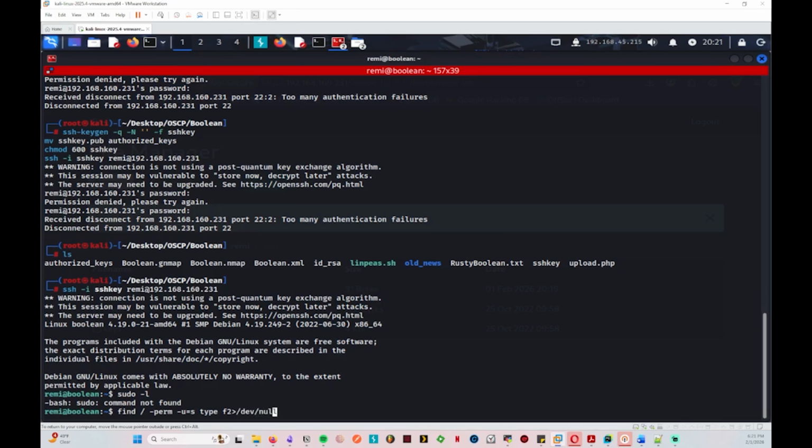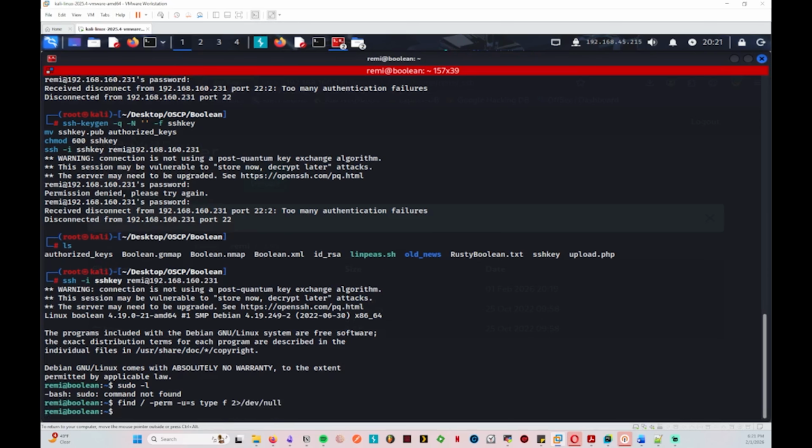And the dev null. Whoops. Got to space that out. There we are. Not a damn thing. Okay, so that stinks on ice. So what's our next option here?